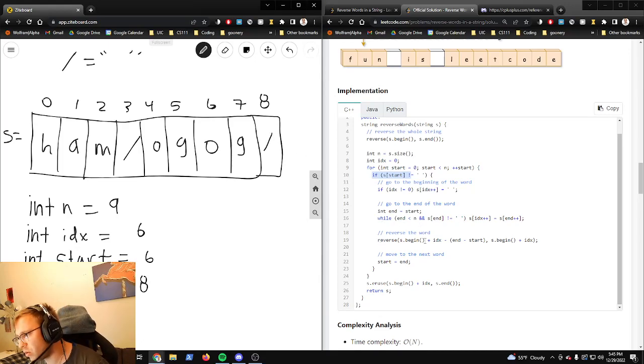And then we're going to do the reverse again. So what's index minus end minus start? Well, end minus start is 8 minus 6, which is 2. Index is 6, so 6 minus 2 is 4. So we're going to do s.begin plus 4.